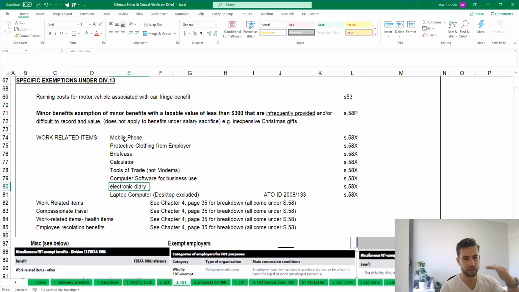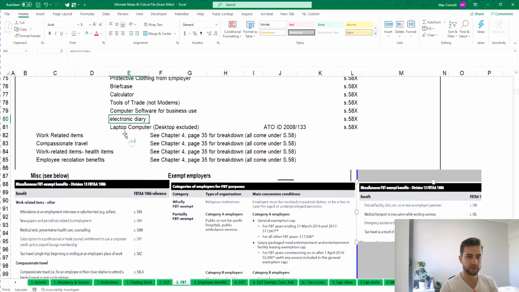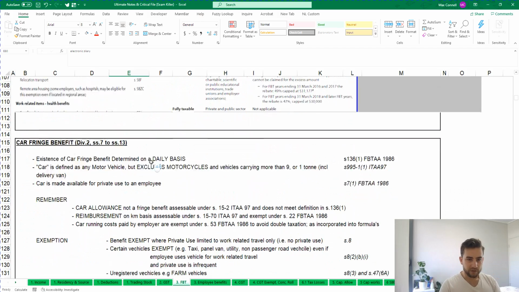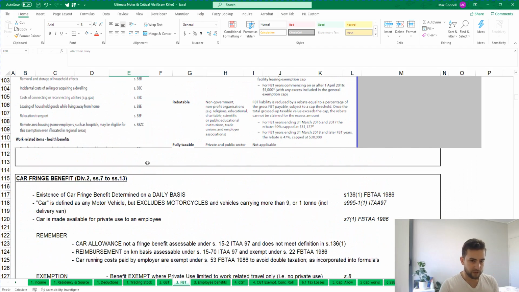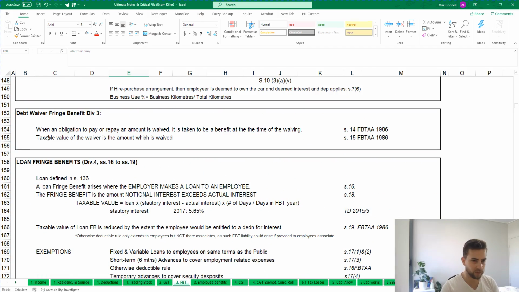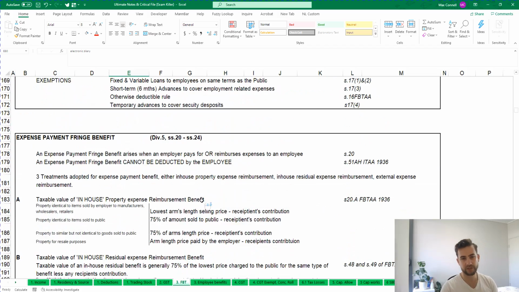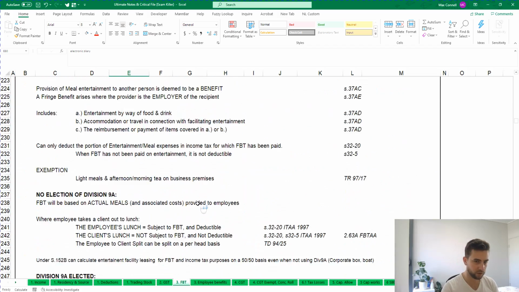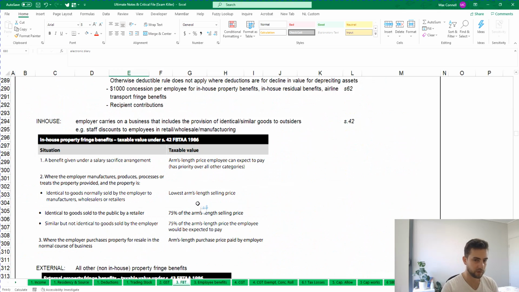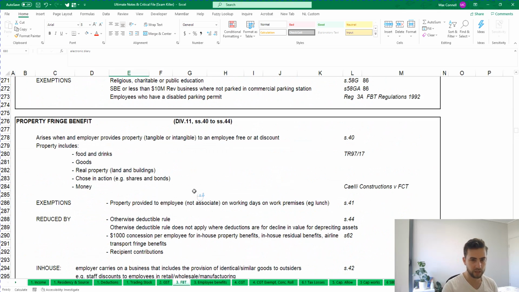So provided you've gone down all this way and it's still not exempt, the next thing to consider is what category of fringe benefit. Is it a car benefit? Is it a debt waiver benefit? Is it a loan fringe benefit? Is it an expense payment fringe benefit? Living away from home, meal entertainment, car parking, property, and so forth.